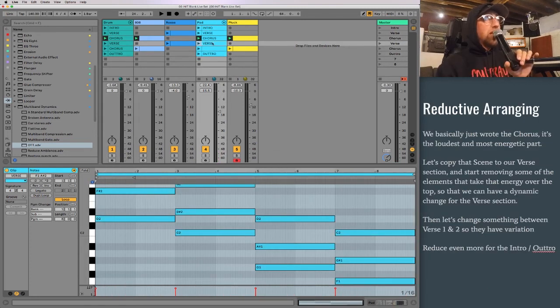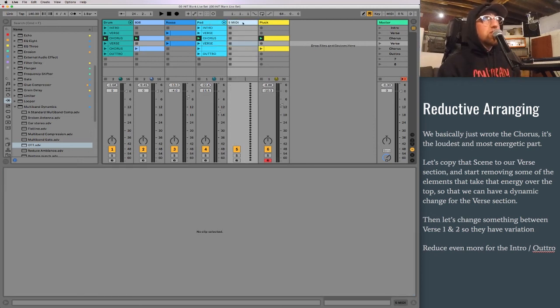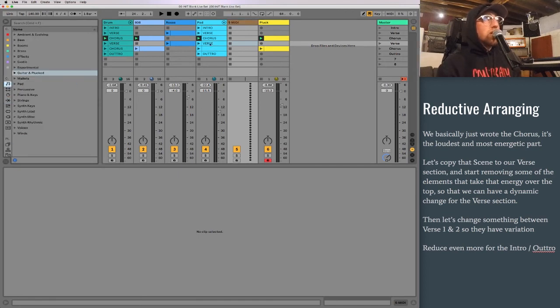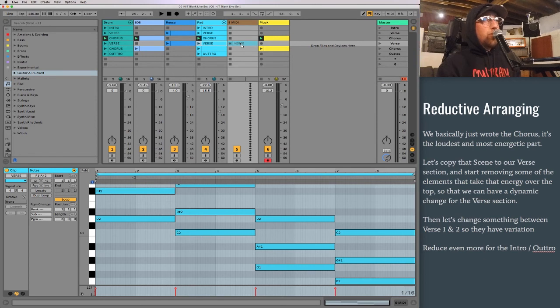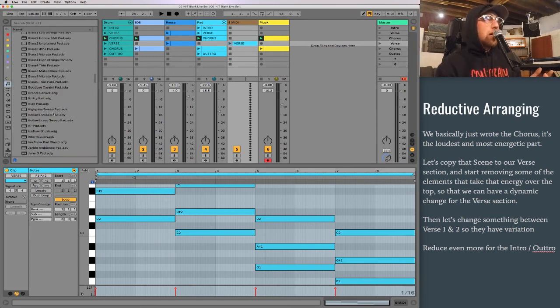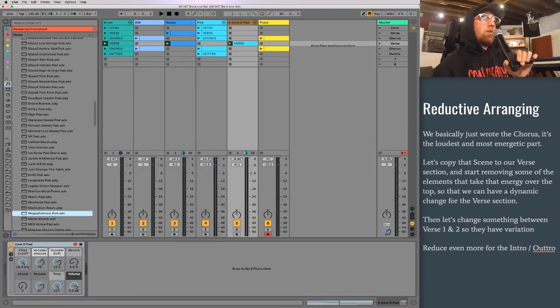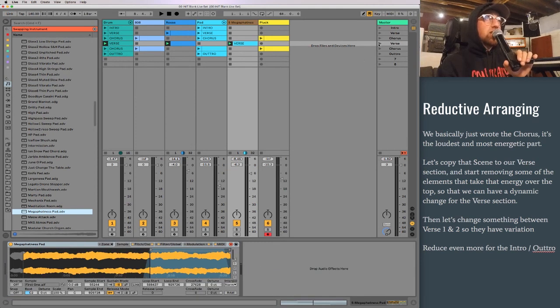We need to do something that switches up our second verse so that it's not the same as the first verse. And what I like to do sometimes to switch up that second verse is just make a new MIDI track, go back to our sounds. We're just going to move this clip over here that's playing our verse 2 chords, and we're just going to grab a different pad sound. Let's try that one. Meta Fatness.